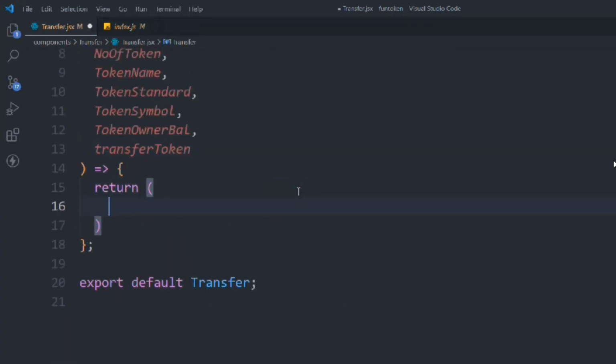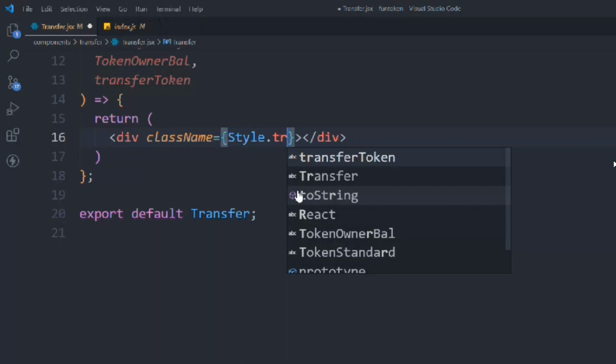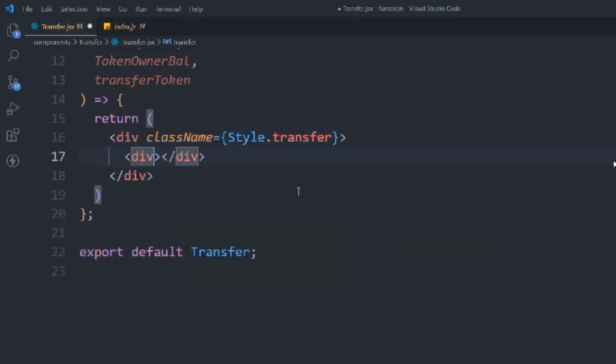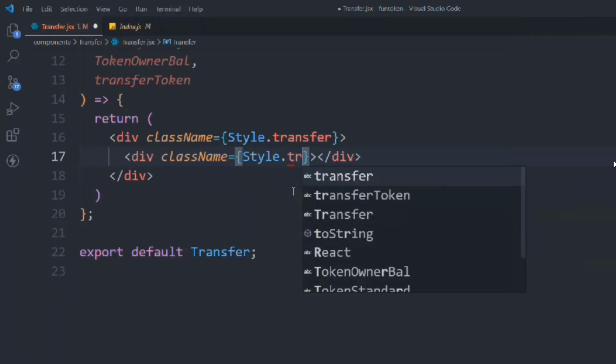So we'll take a div, it will have a class and it will have a style dot transfer. Why is this color different? Okay, we'll check that later. Let's take a div, it will have a class called style, and this color is different. Don't need to worry. Let's work on the JSX.